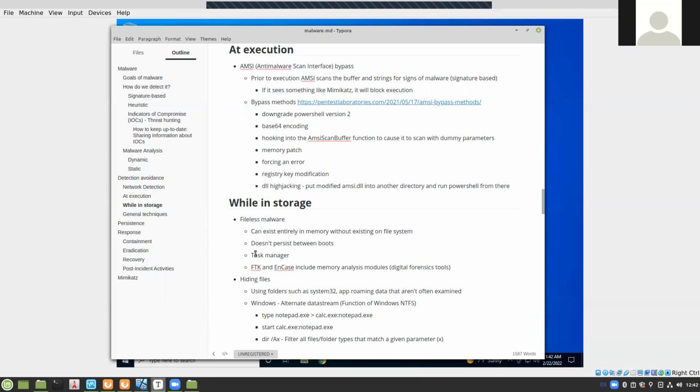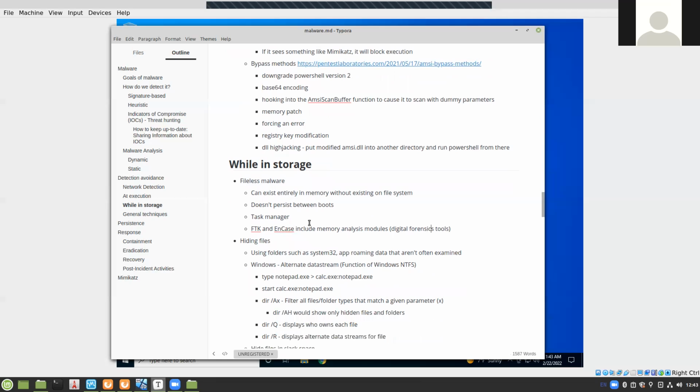Of course, to find that, you might be able to find it in Task Manager, just seeing what kind of processes are running. Or if you need to get more into analyzing the specific memory, you might use tools like FTK or EnCase. This is getting more into digital forensics, definitely not so much incident response.